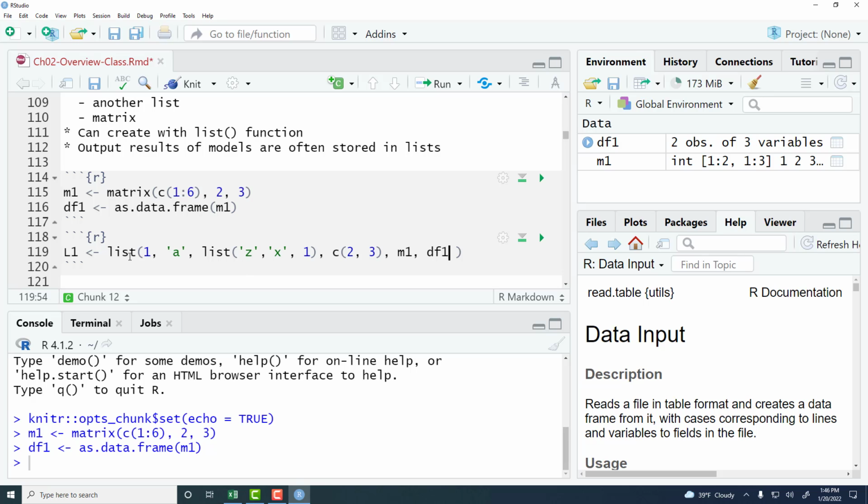So that's the thing about a list. The elements need not be of the same type. It can be of any type. It can be any data structure as well. A list can have another list inside it. It can have a vector, it can have a matrix, anything that you want you can put there.